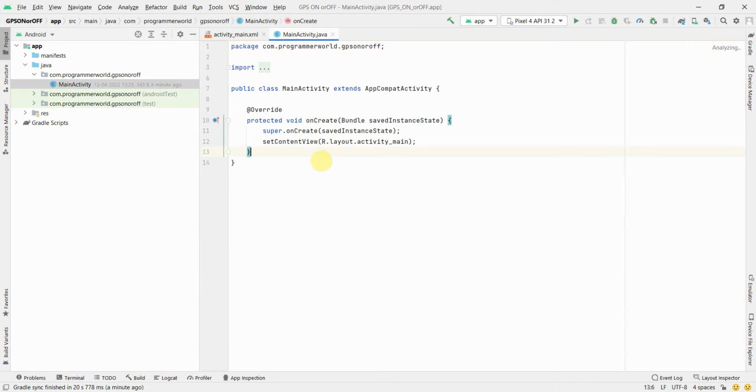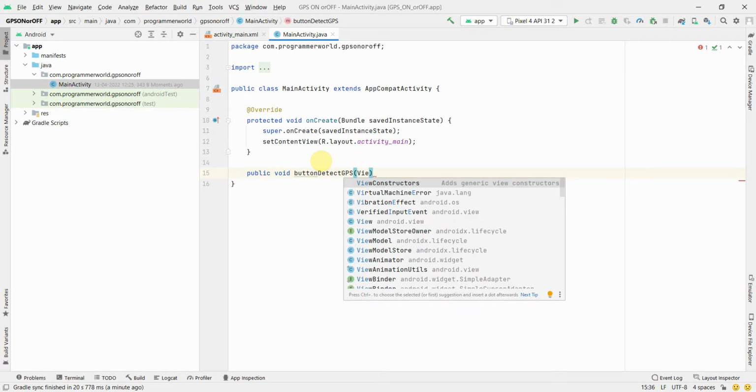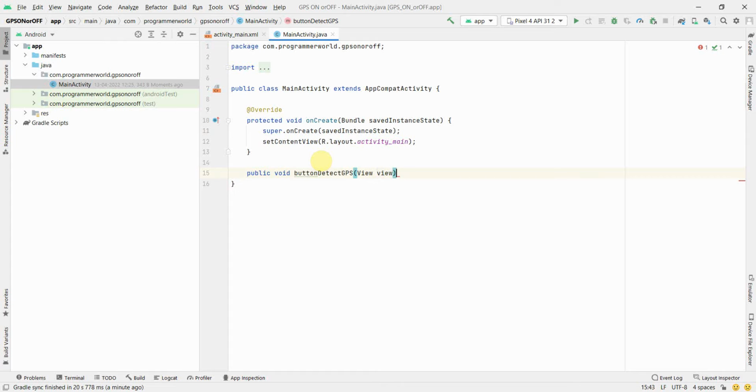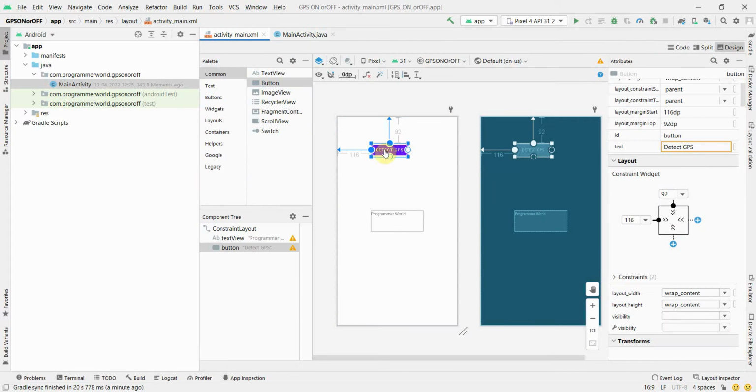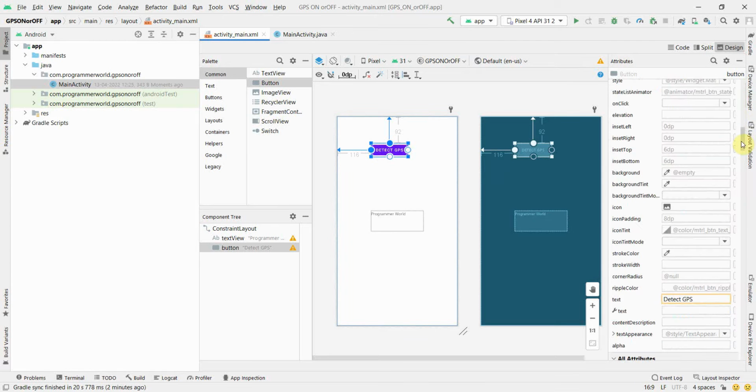I'll go back quickly here and create a public void button detect GPS method. Then I'll come back to the layout and associate my button to that method we just defined, so just scroll down to this onClick attribute.